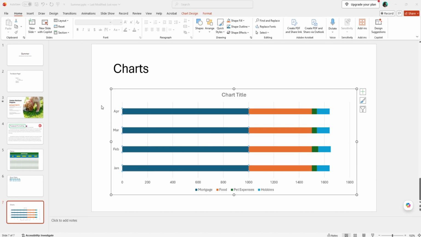Hey everyone, in this video I'm going to show you how you can change your chart type on Microsoft PowerPoint. So in the previous video I showed you all how you can add a chart to your Microsoft PowerPoint presentation, but there may be cases where you want to actually change your chart.